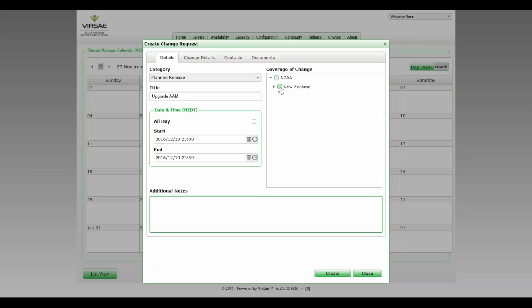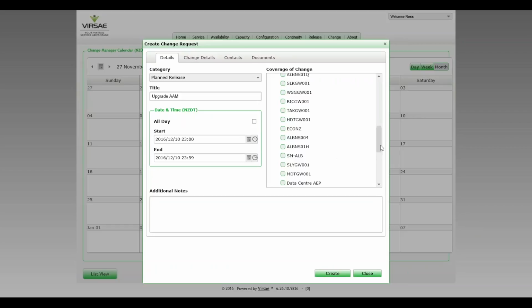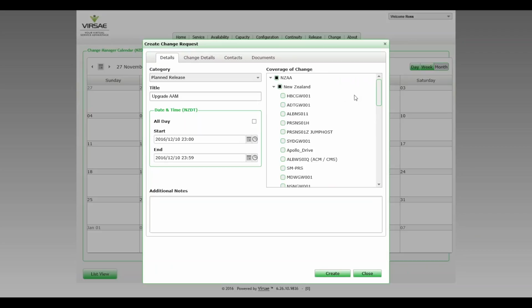And now the coverage of the change. If this change is going to affect everything under the New Zealand appliance, I would tick that. When I expand the box you can see that it's every application, every server, but in fact it's not. This is not a global change, it's just a change to Avaya messaging. So I'll select that one. Now you can see how many servers, applications, devices this customer has under management there, just affecting the Avaya messaging.